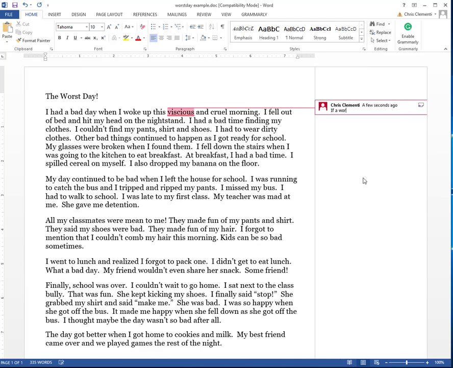If a word is underlined, it is most likely misspelled. You can right-click on the word and search for the correct spelling. I also don't think vicious, notice I misspelled that, I'm going to go ahead and right-click there, is a word that fits this sentence. You might try using miserable. Cruel is also not fitting this story.